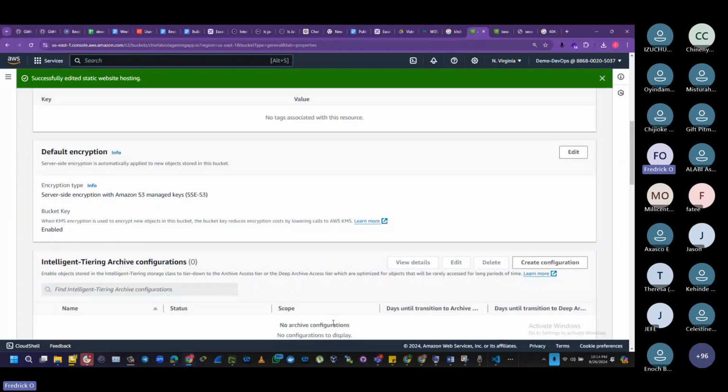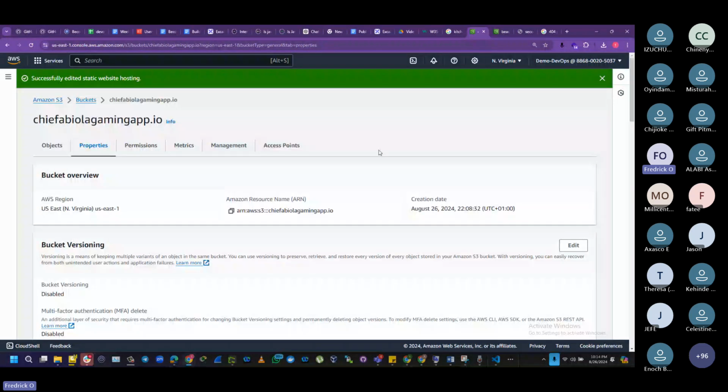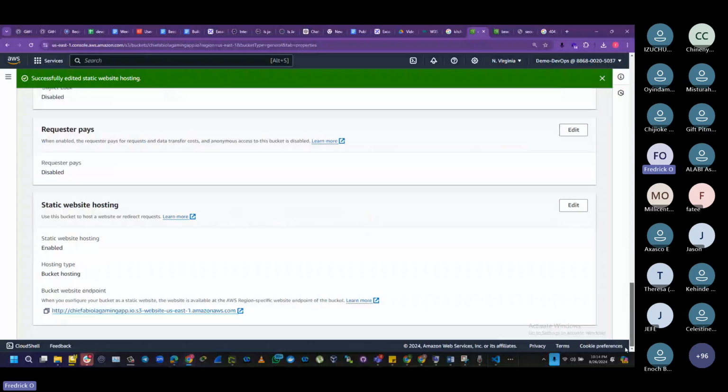Now, friends, we are still on this same page, properties. But if you scroll to the bottom, what are you going to see? You will notice something here, static website hosting. And you also notice that this application has a domain URL at the ending here. So this was not here before. This is a website endpoint, a bucket website endpoint. It was not here before, but because we've enabled this feature, we have it here.